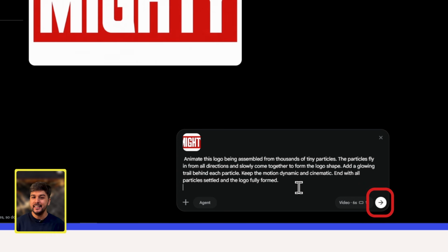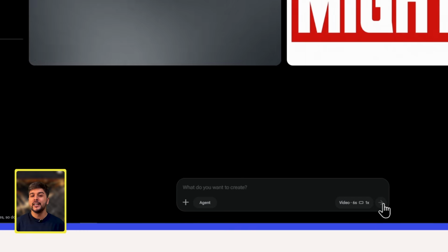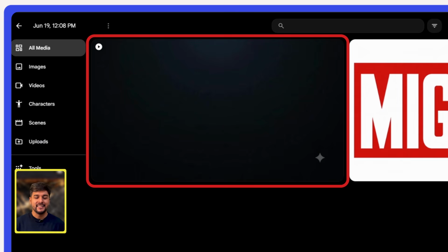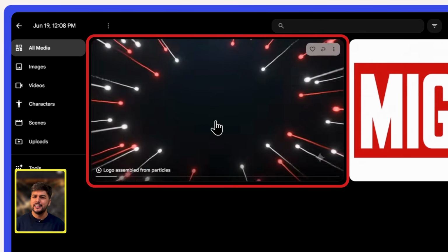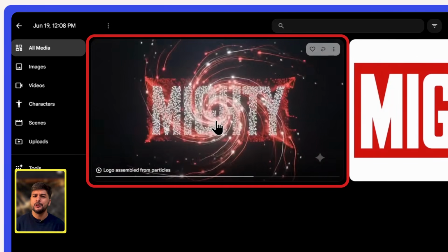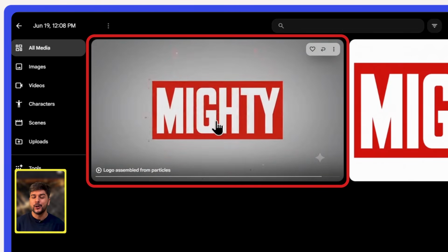Once your prompt is ready, click Generate. Google Flow will now process your logo and start animating it. Give it a moment and here's the output. Just look at how smooth and professional this looks. It does not look like a random generic animation. It actually looks like it was custom made specifically for this logo.